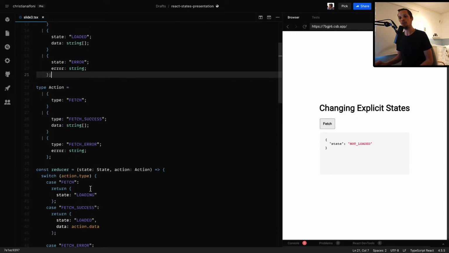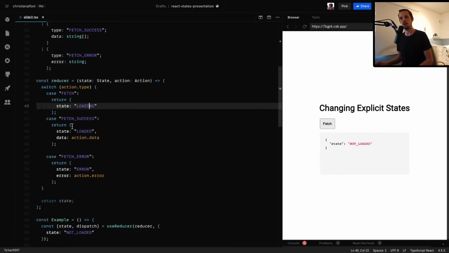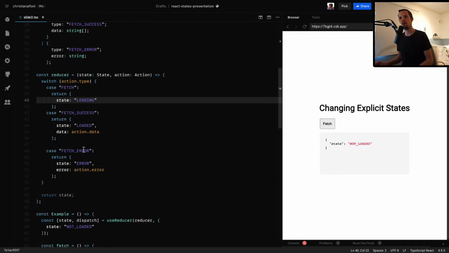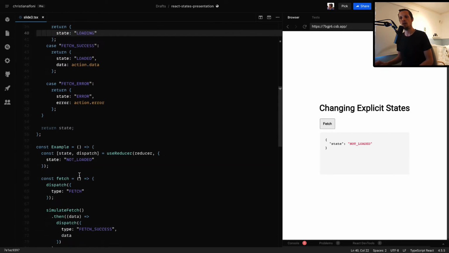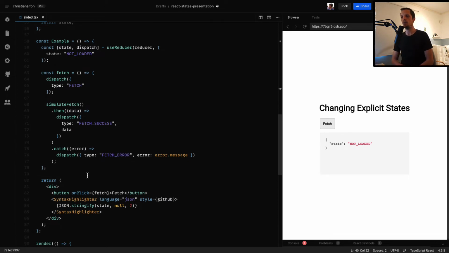Now, the way you would typically implement this reducer is that you would switch on the action type, where on fetch, you would return the state of loading. When it's a fetch success, you would return the state of loaded with the data. And if you have an error, you would return the state of error with that error. So how does this asynchronous flow run? Currently, when we click this button, you see that it changes to loading, and then it's loaded with that data.